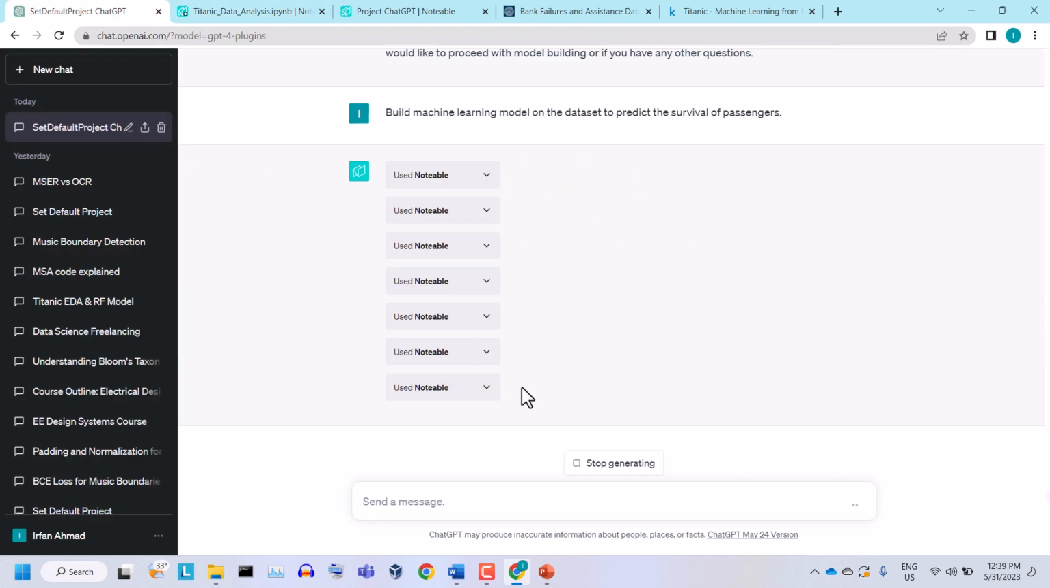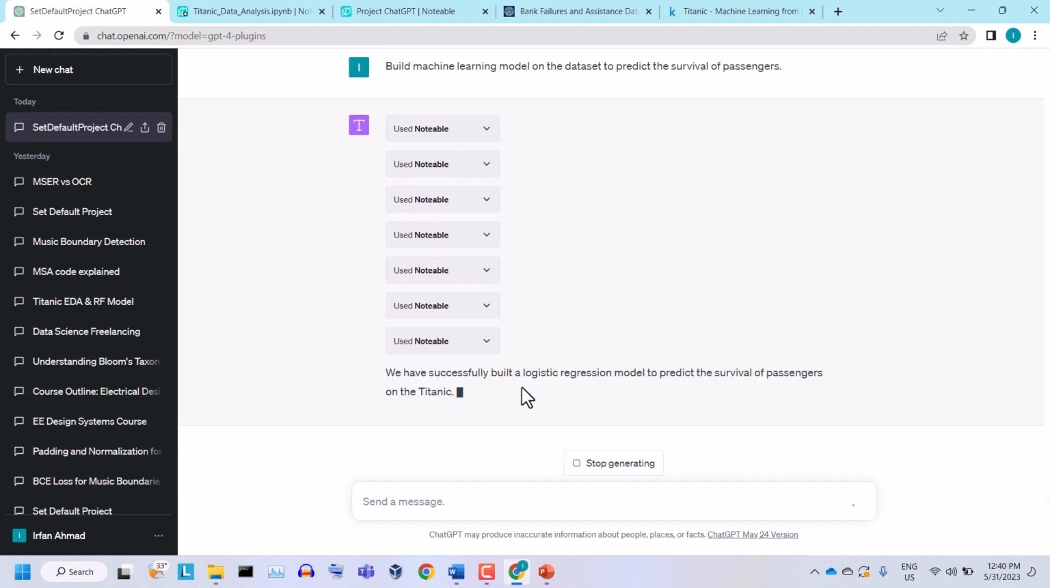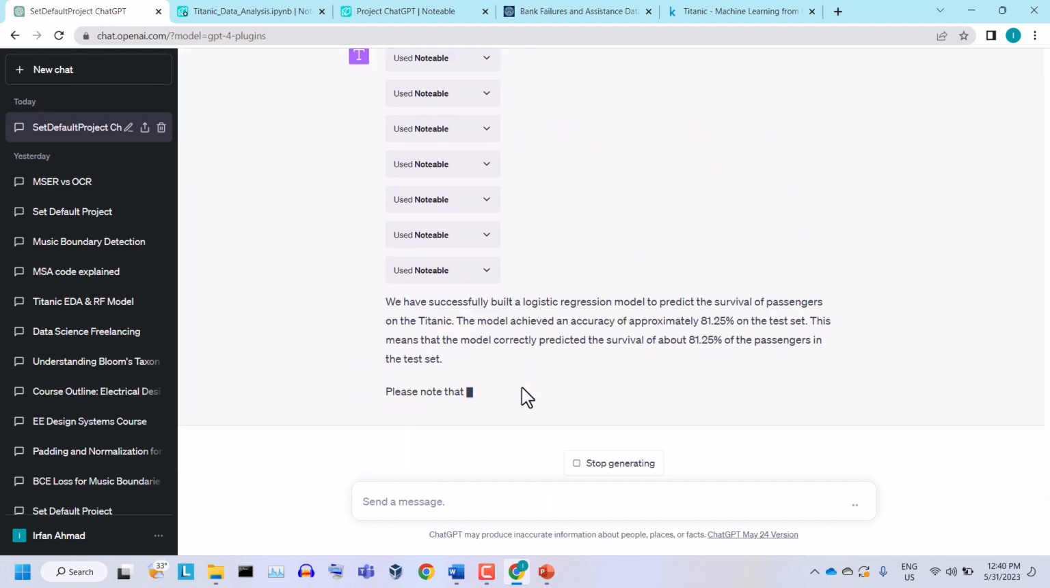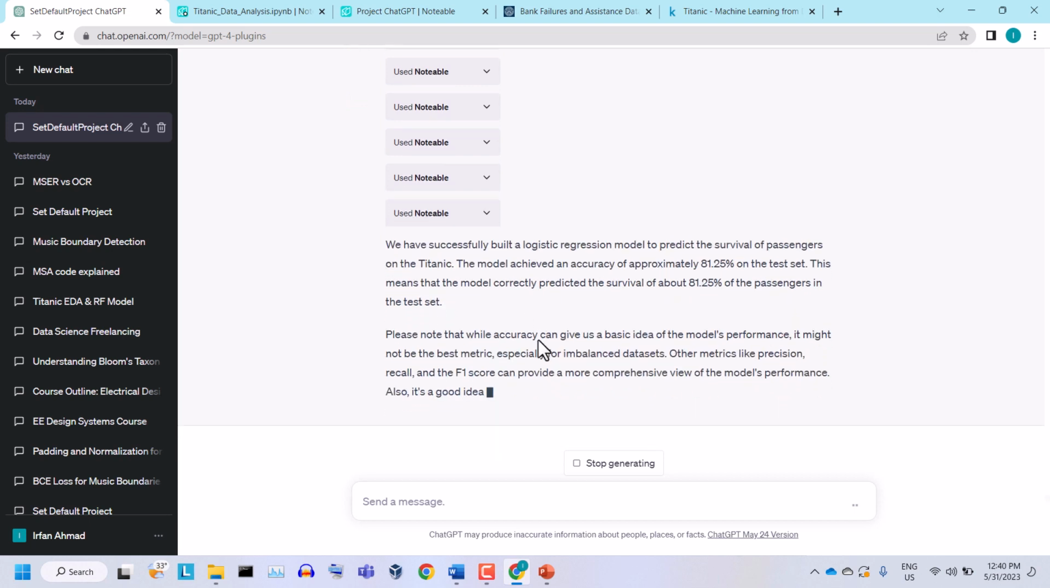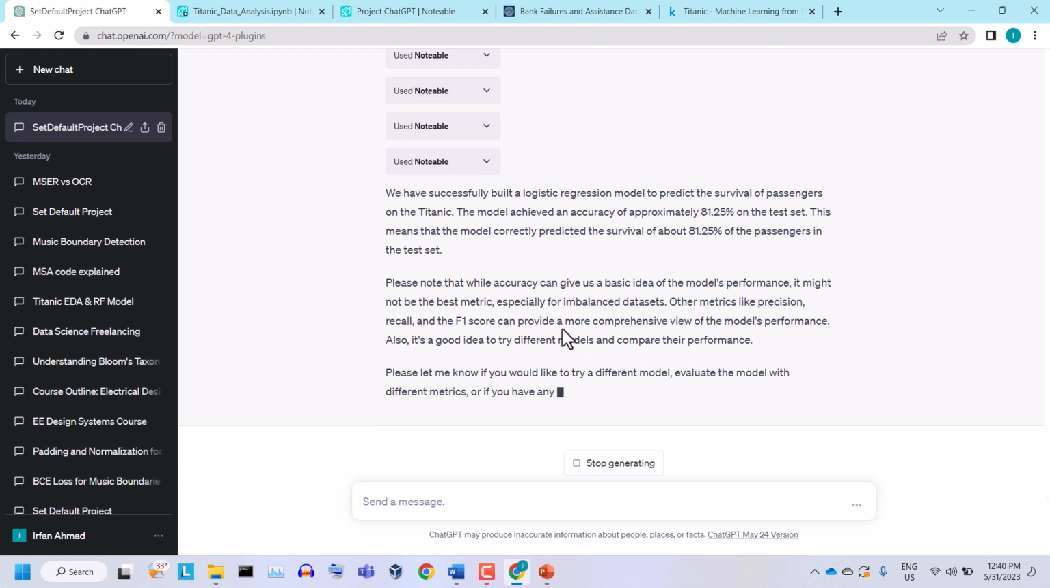Let's get back to ChatGPT. So it says, we have successfully built a logistic regression model to predict the survival of passengers of the Titanic. The model achieved an accuracy of approximately 81.25% on the test data. This means that the model correctly predicts the survival of about 81.25% of the passengers. Please note that while accuracy can give us a basic idea of the model performance, it might not be the best metric, especially for imbalanced datasets. Other metrics like precision, recall, and F1 score can provide a more comprehensive review.